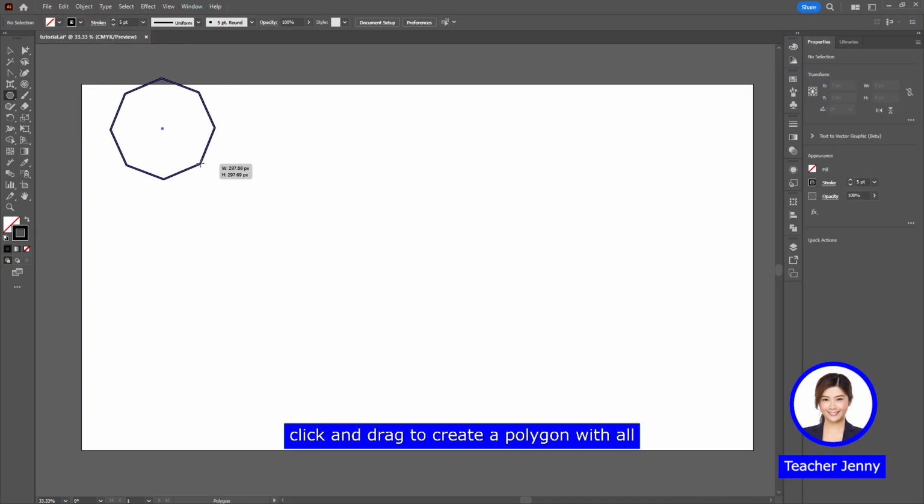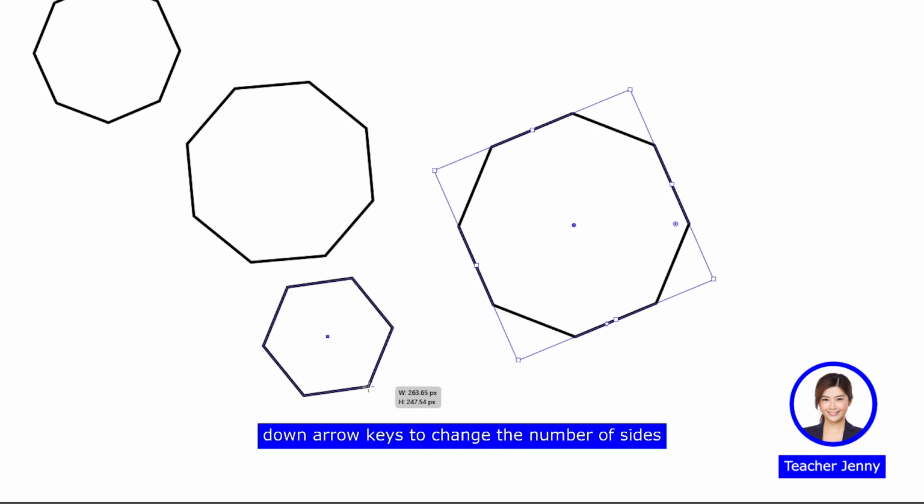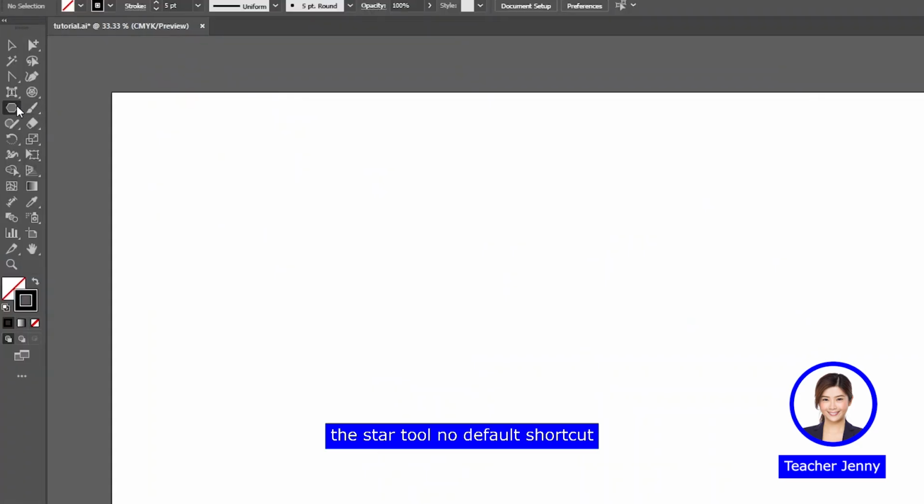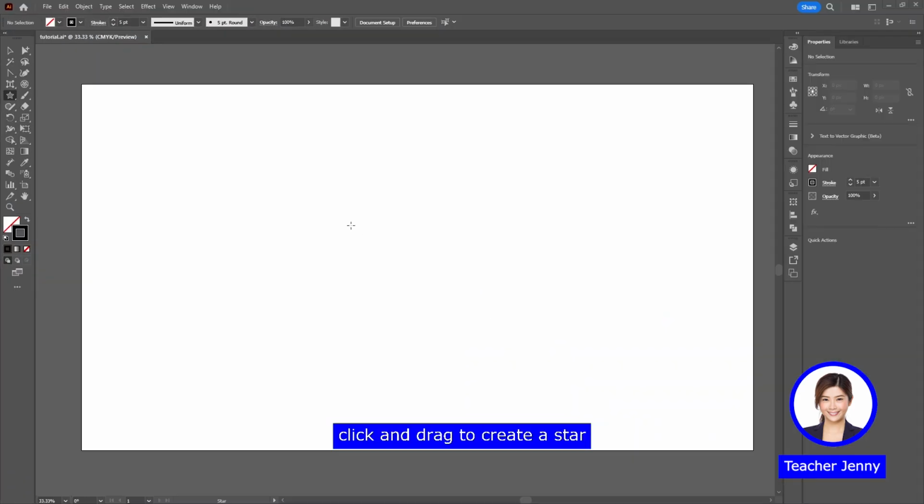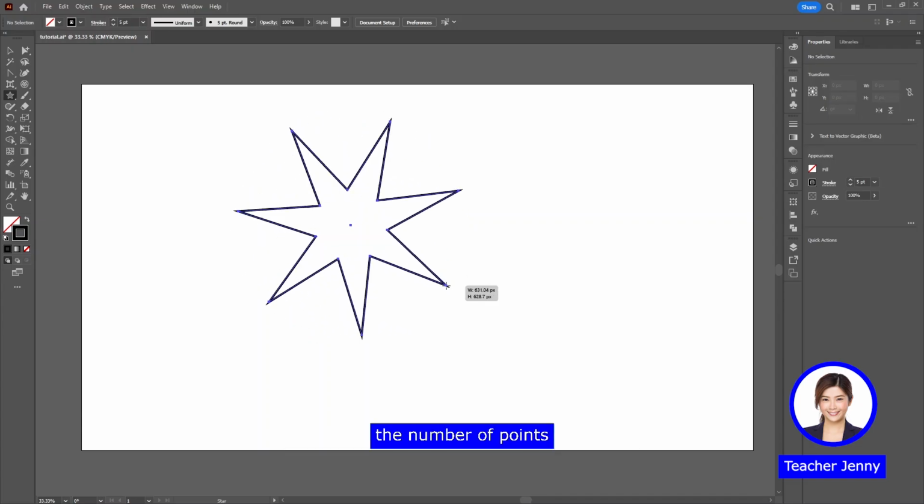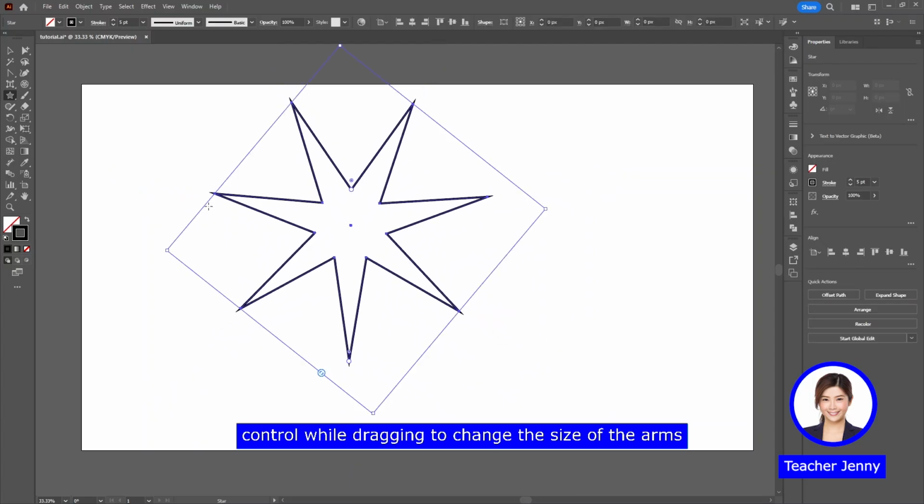Click and drag to create a polygon with all sides the same size. Use the up or down arrow keys to change the number of sides. The Star tool, no default shortcut. Click and drag to create a star. Use the up or down arrow keys to change the number of points. Hold CMD or Ctrl while dragging to change the size of the arms.